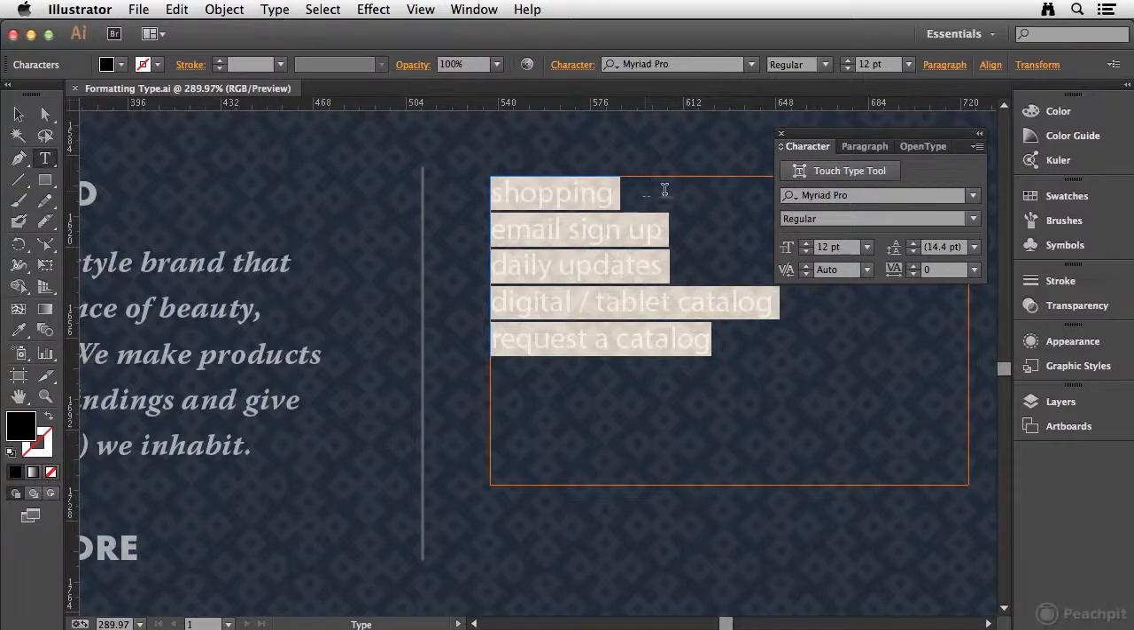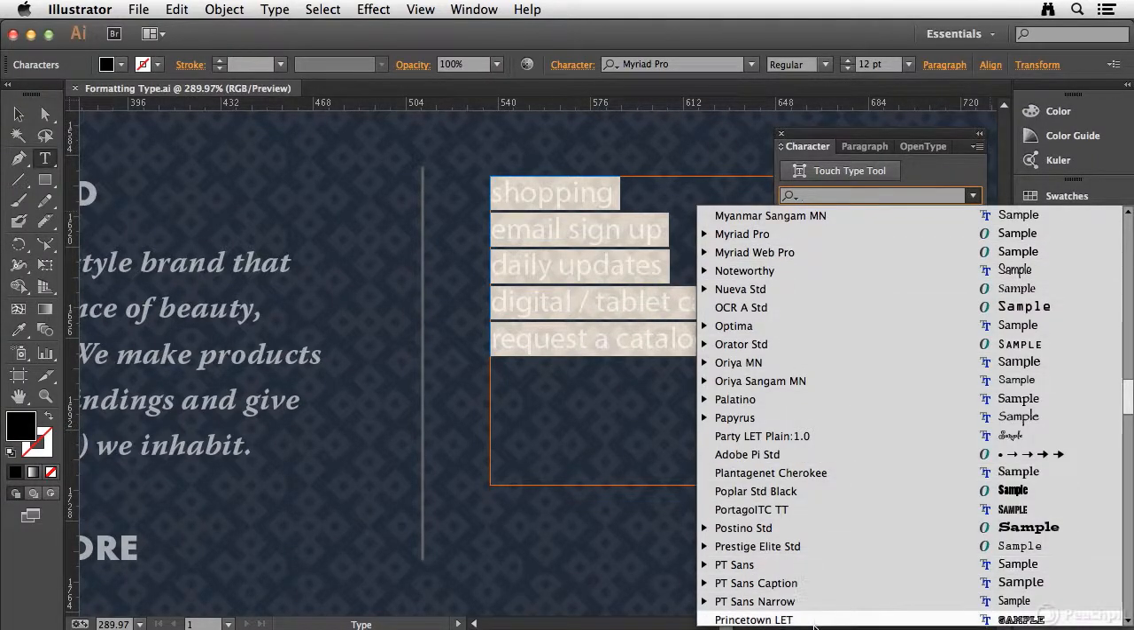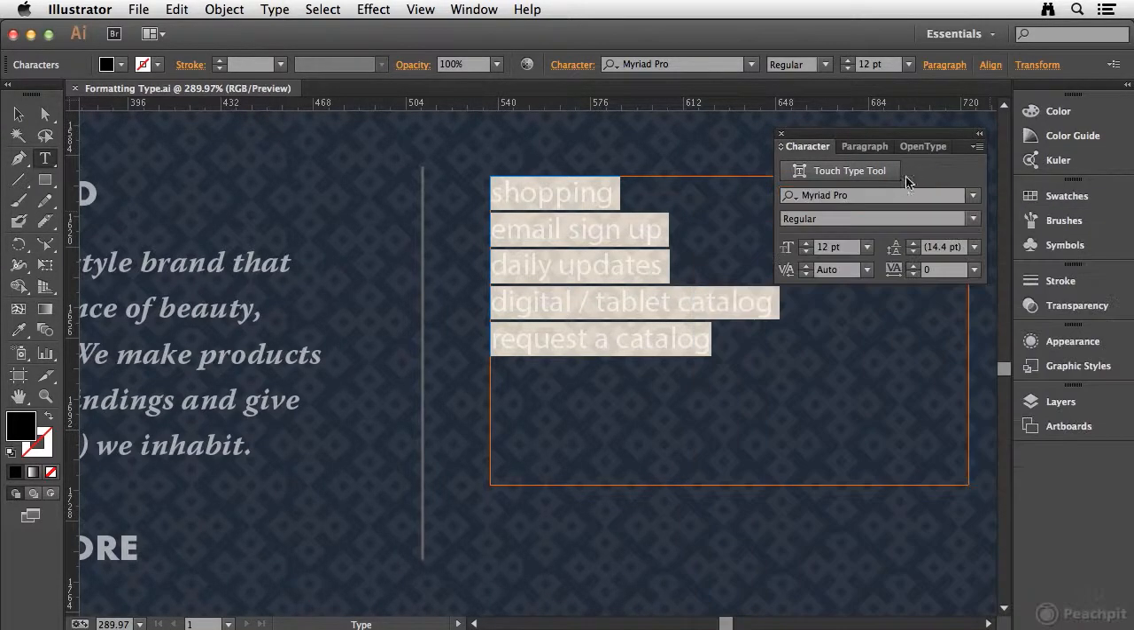Now, the first thing I want to point out that's a new feature inside of the current version of Illustrator is how we find fonts. You'll notice that you can access your Character panel up here in the Control panel or here in the Character panel as well. And we can, of course, click on the drop-down menu and search through all of our fonts to find the one that we're looking for. But if you know what font you're going to use, it's a lot easier to simply start typing the name.